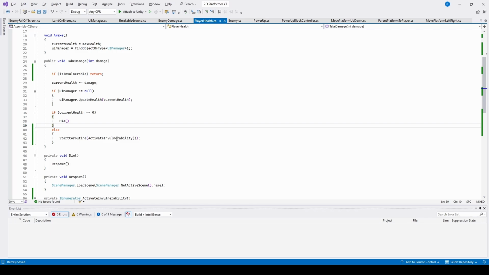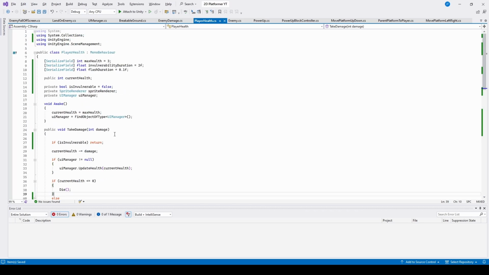So real quick, just to summarize what we've added so far, we did add the 2 serialized fields up here for the invulnerability duration and the flash duration. These are going to let us set how long the player is invulnerable and how fast the player flashes. We created the Boolean flag here for is invulnerable to keep track of whether the player is currently invulnerable or not. And then we set the reference for the sprite renderer here as well.